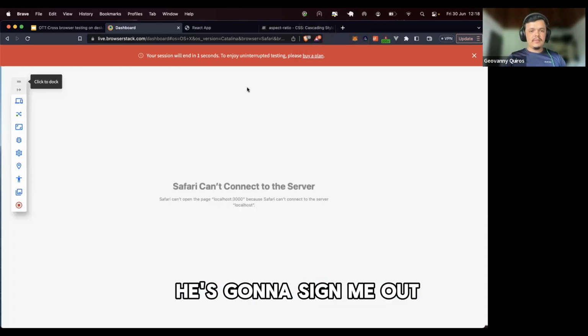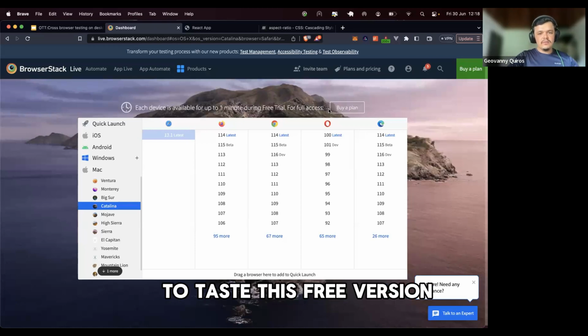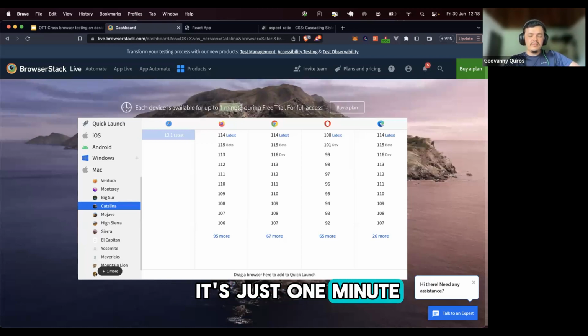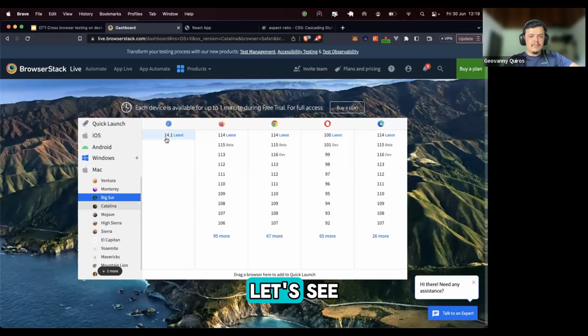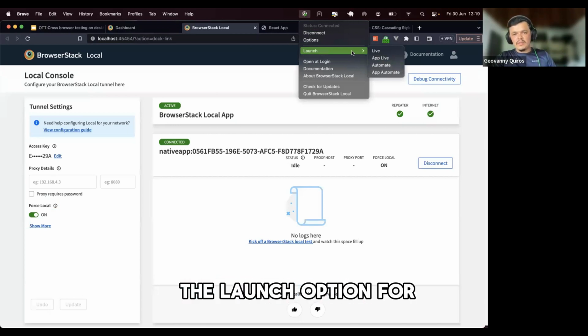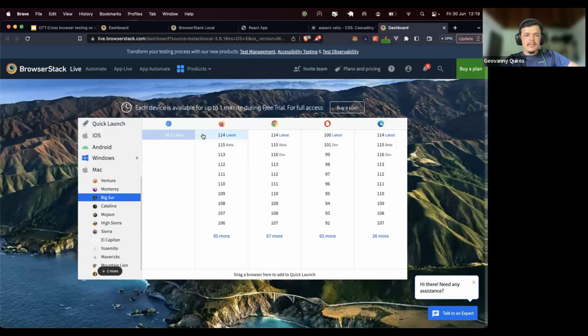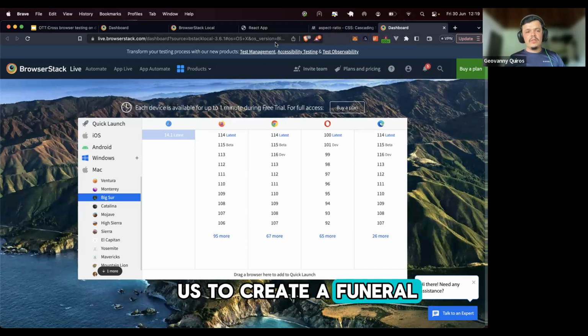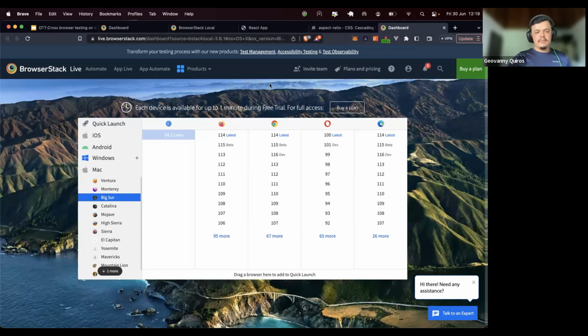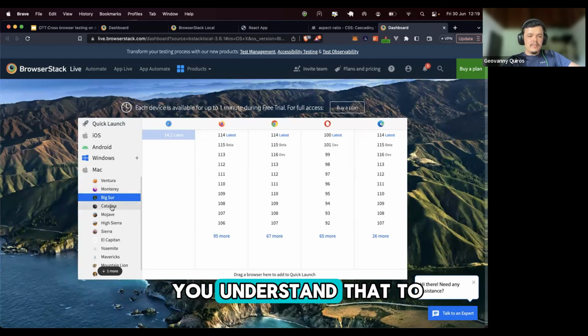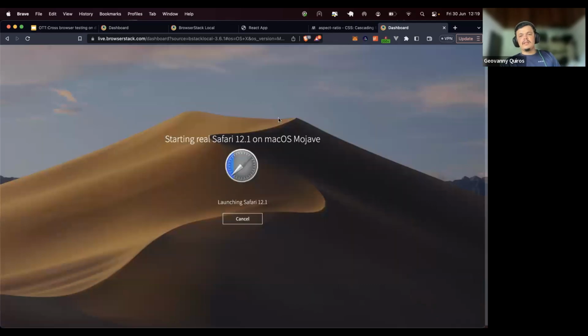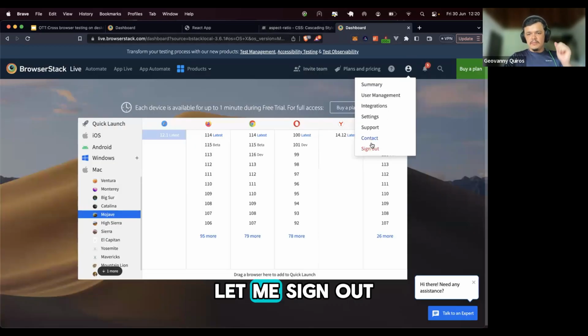Let me see, because it's going to sign me out. It's kind of tedious to test this free version, to be honest, because it's just 1 minute. So if you really need to debug something in depth, 1 minute is not enough. As you can see, the CLI gives me the launch option for menu items. Live is the one that we are interested in. And now, I don't know if I explained it, but before doing this, there are some permissions that BrowserStack asks for to create a tunnel between our local machine and this remote access. So we need to check it or make sure that you understand that to use it. So let's see. Let me sign out.